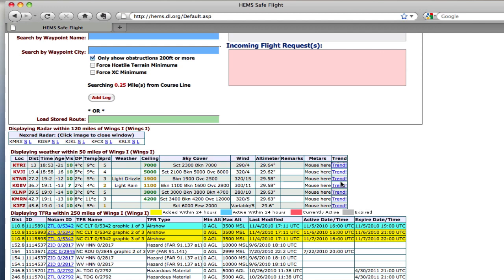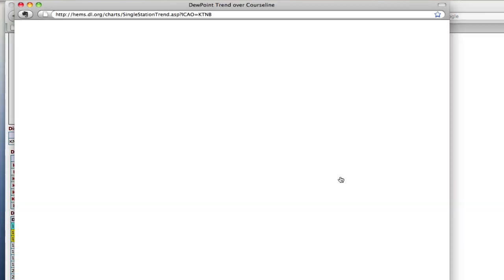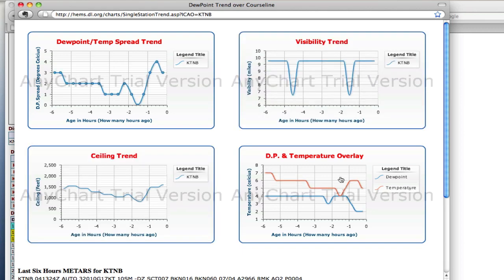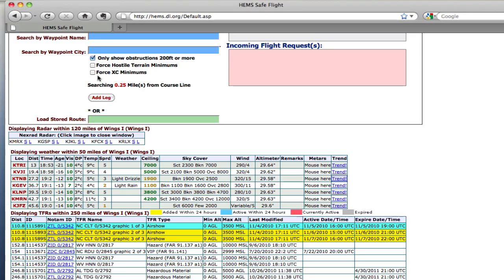And again, you can look at the trend for any of the weather stations here. Perhaps you want to look at this one. And you can see this one looks a little more dismal, but not too bad. And we'll close the window.